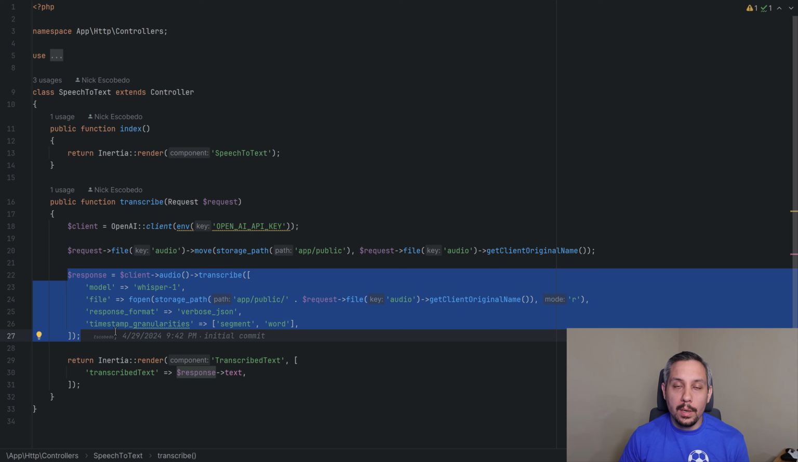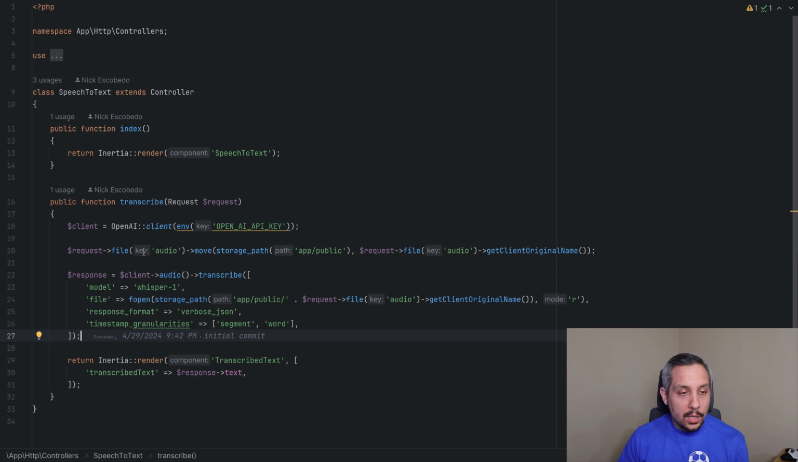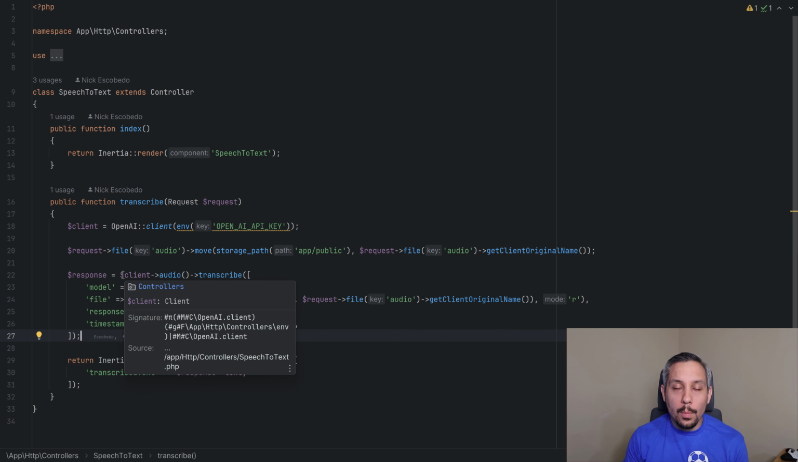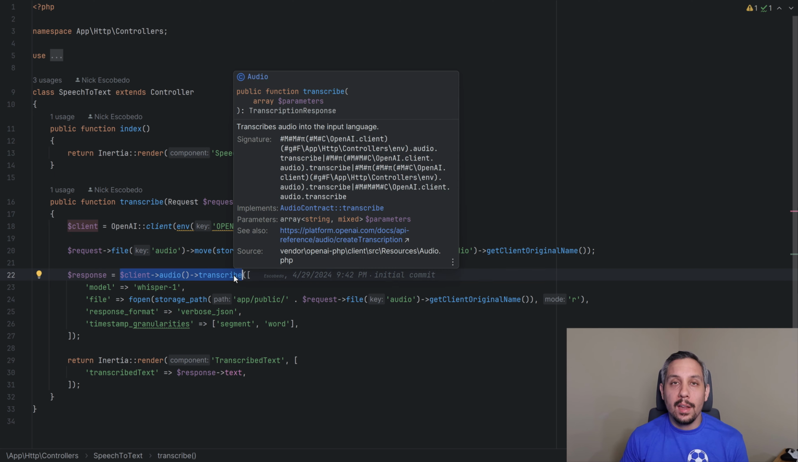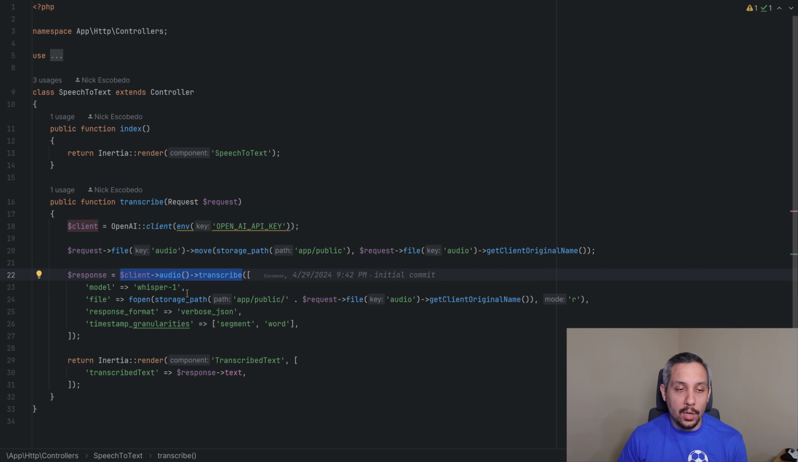This is the real meat and potatoes because we're actually using OpenAI's client here. So this OpenAI PHP package, which is a third-party package, is not built by OpenAI themselves. Somebody else created this for the language PHP. So we can say client audio, and then it's as easy as using the method transcribe.